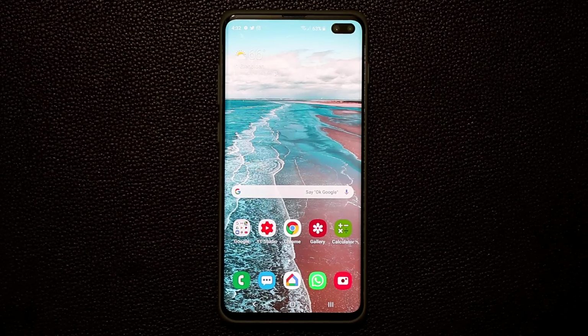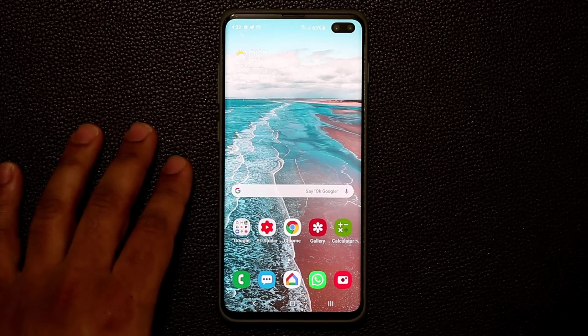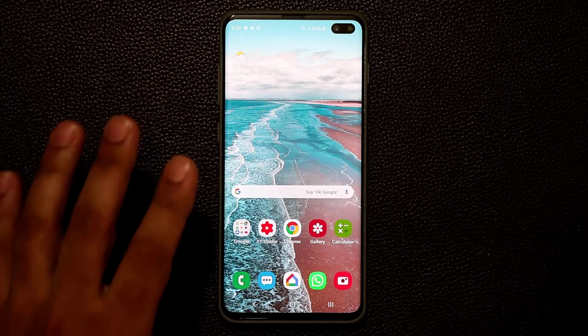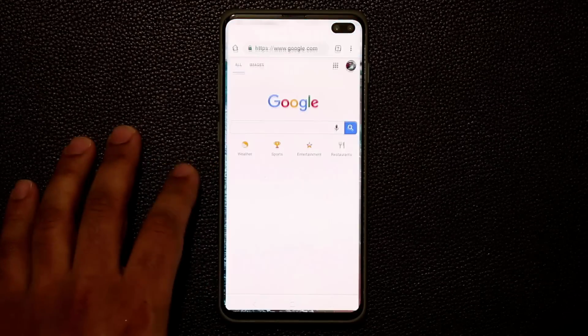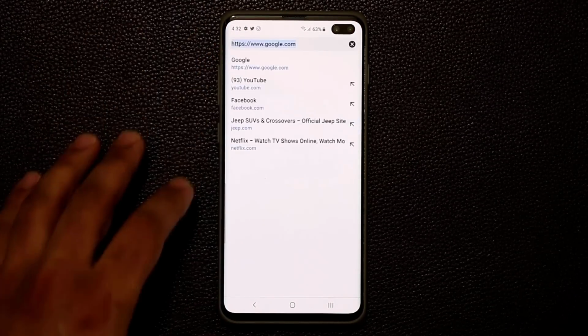Now the very first thing I'm going to show you guys is something I've been actually waiting for a long time. I've been waiting for a precise copy and paste tool built into the keyboard. It's now here. So let me show you what I'm talking about. Let me just launch Chrome over here and let's just make sure the keyboard comes right up.